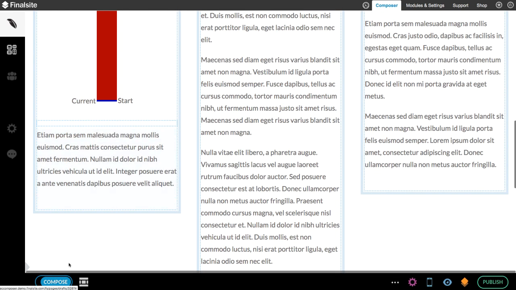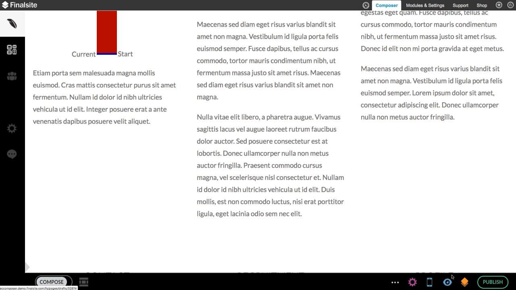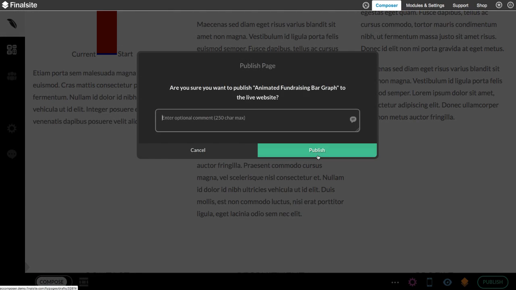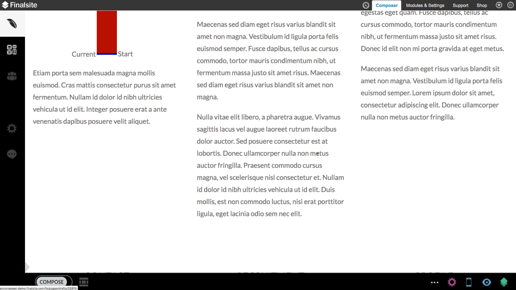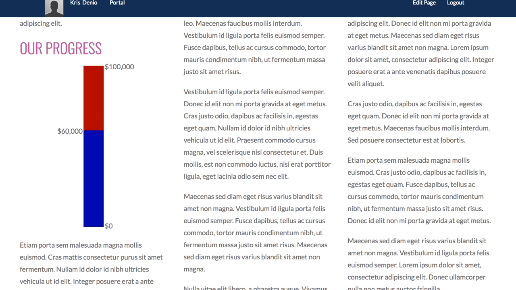Save, close, compose, and publish. And now when we reload that page, you can see our goal changed to 150. The animation is much slower, and our current amount is $80,051.